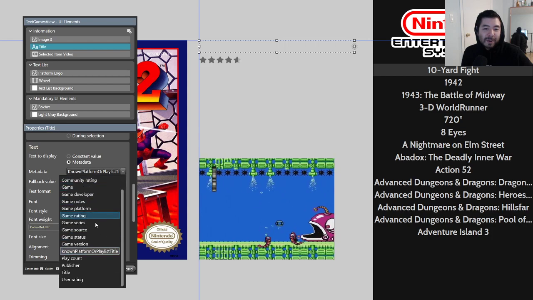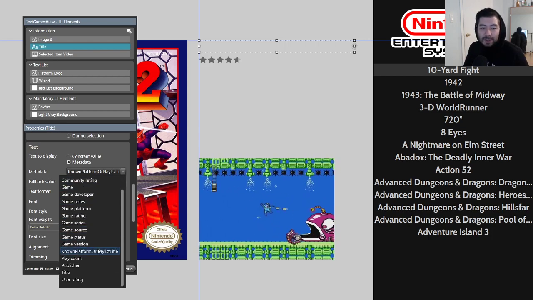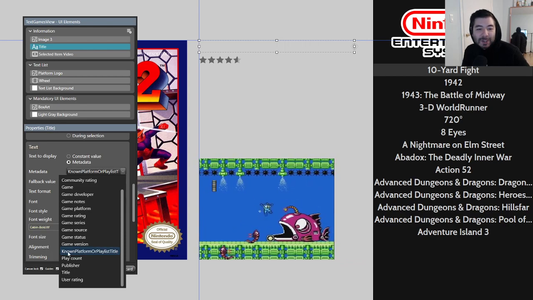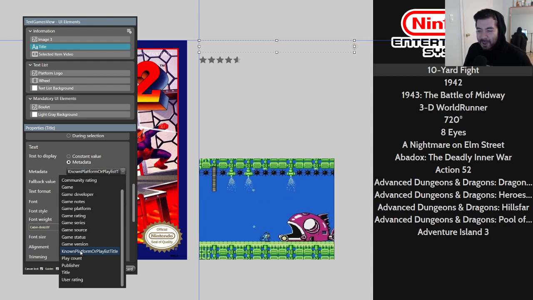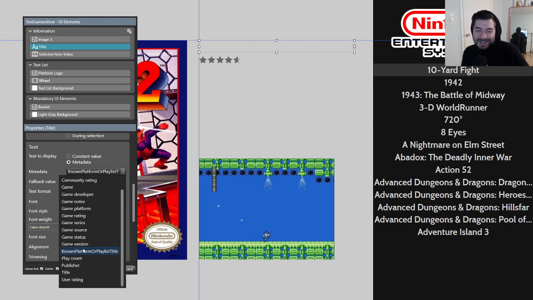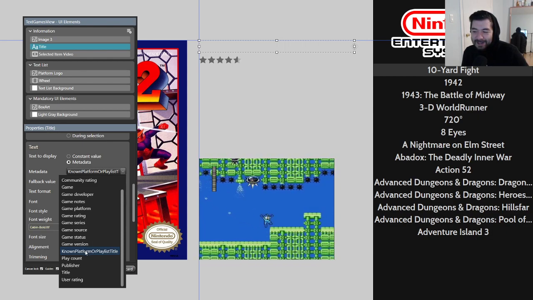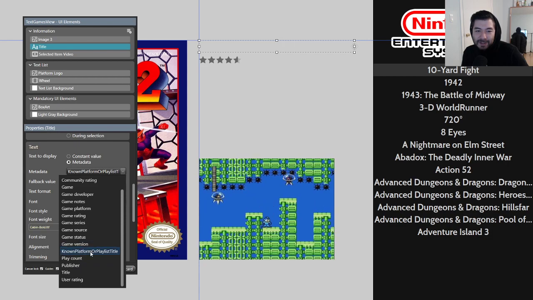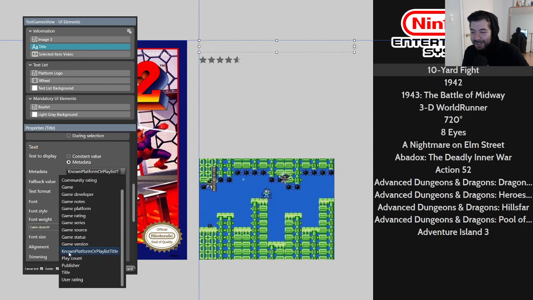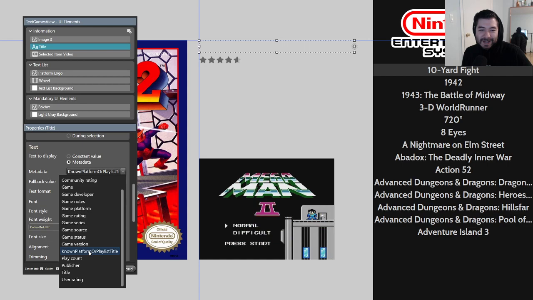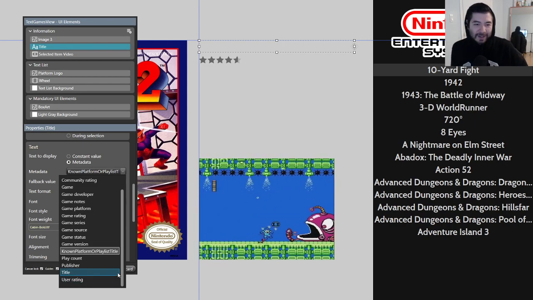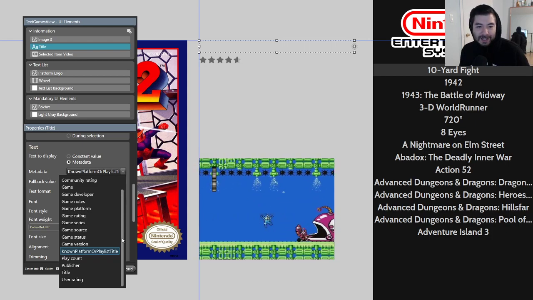Love how known platform or playlist title brings up nothing, even though it should probably bring up the known platform. It should know what platform it is, right? Because isn't that like a built-in binding? Oh, did Jason change the binding to something else? New binding values. I see.